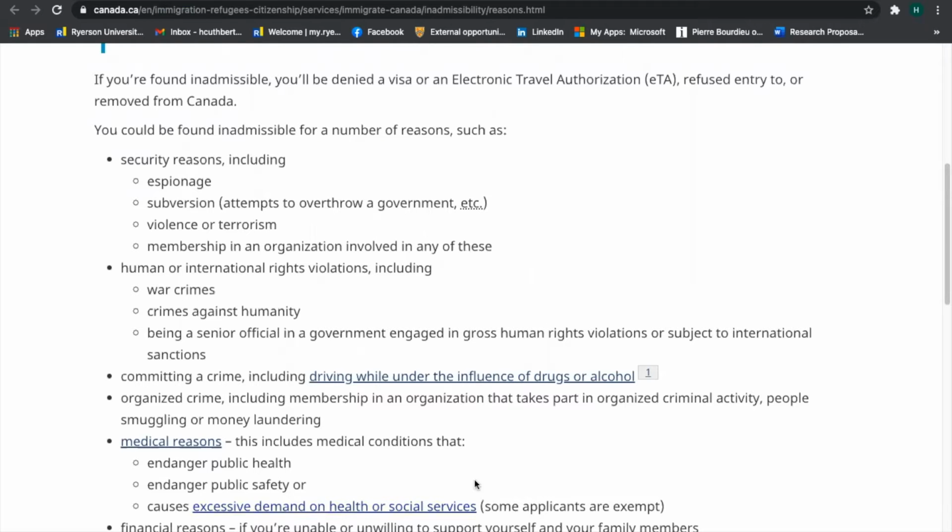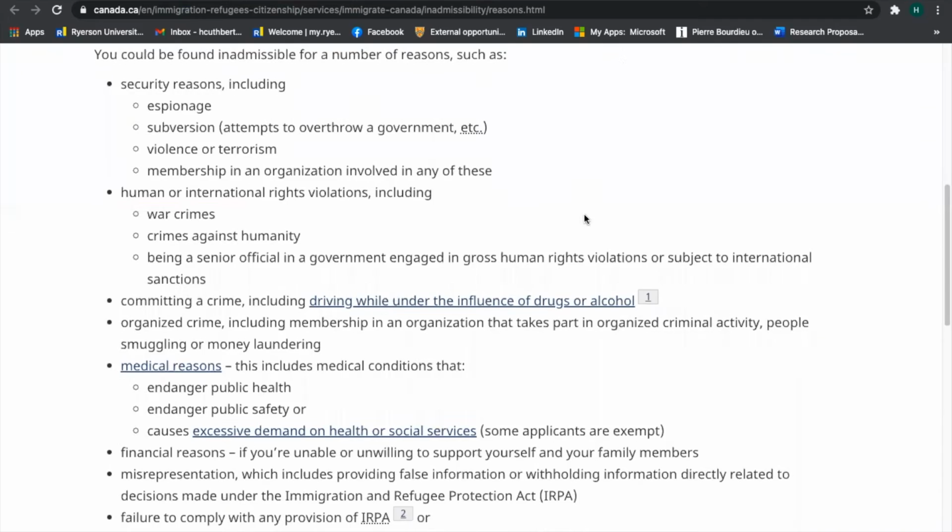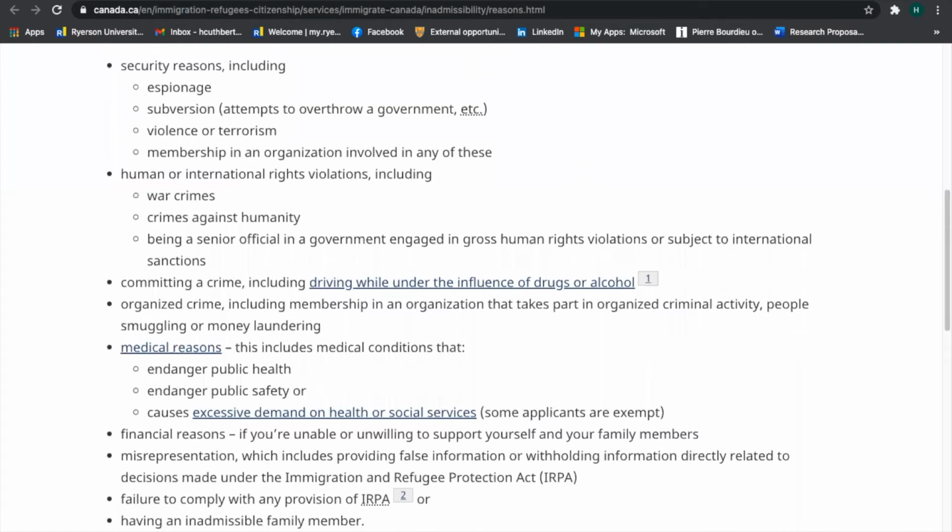So if you think that you may fall into one of these criteria that make you inadmissible, please make sure you consult an immigration professional to see how best to go about your application. What I do want to draw our attention to quickly before we leave this page is misrepresentation.